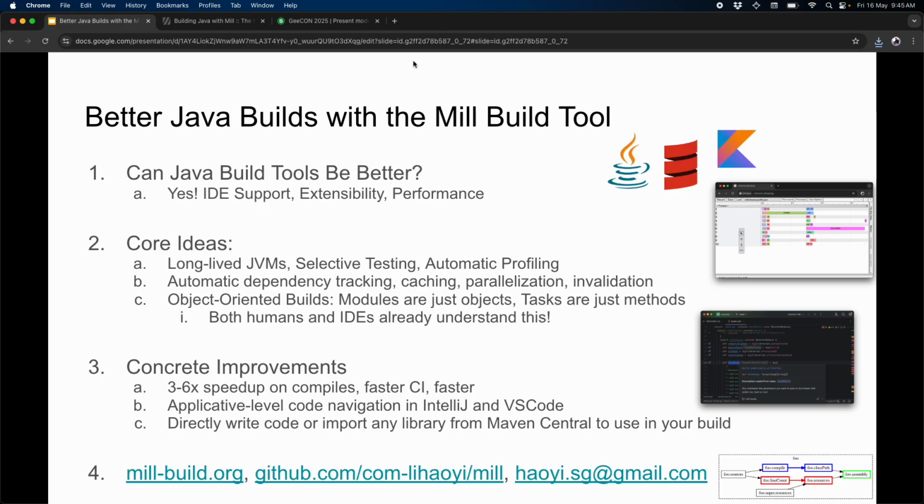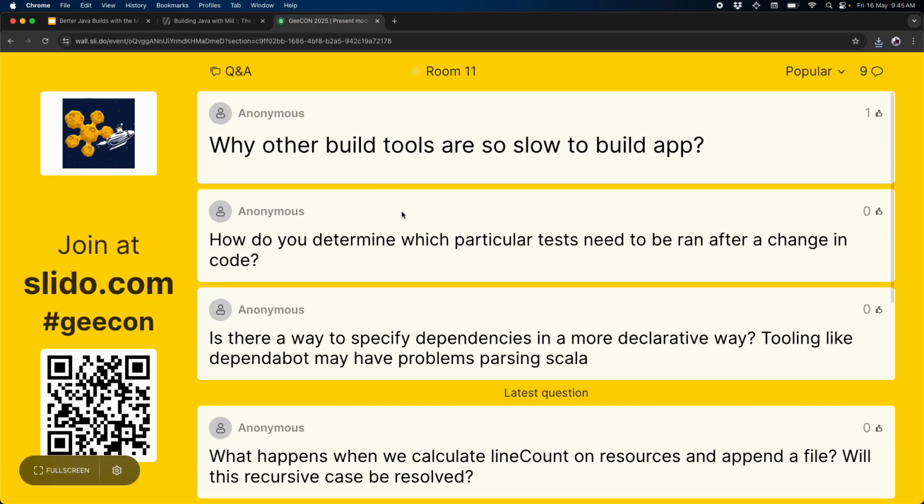Oh, questions are there. Why are other build tools so slow to build apps? I don't know all the answers, but I know some of the answers.